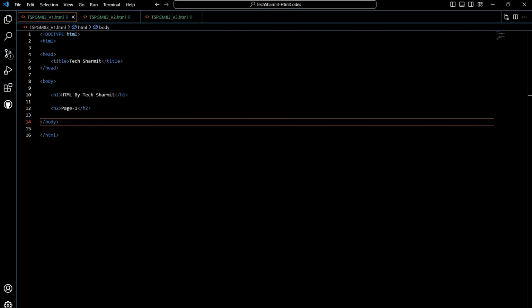In this session, we are going to talk about another very important value of the target attribute, which is _top. I'll explain this value by comparing it with _self and _parent, because these values are easy to understand if we compare them. To make it very clear, I'll create a program which covers the difference between parent, self, as well as top.